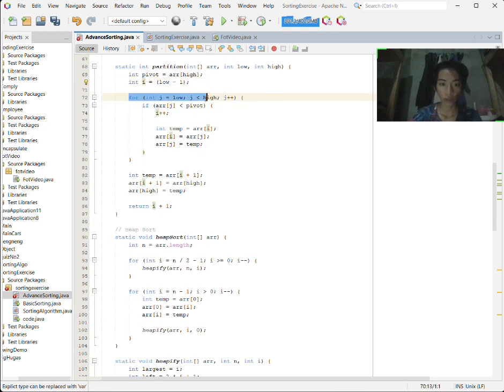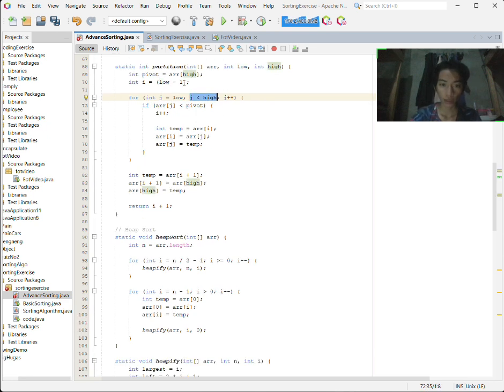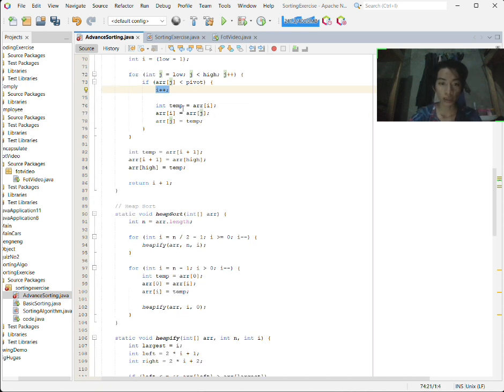Then this for loop condition diri nga int j. Ang low is i-store niya sa int j. Then j is lesser than high, then we increment j. Check. If the array j is lesser than the pivot, then we increment i pod diri. So dayon i-store nato ni sa temporary, temp nato as temporary ang array i.